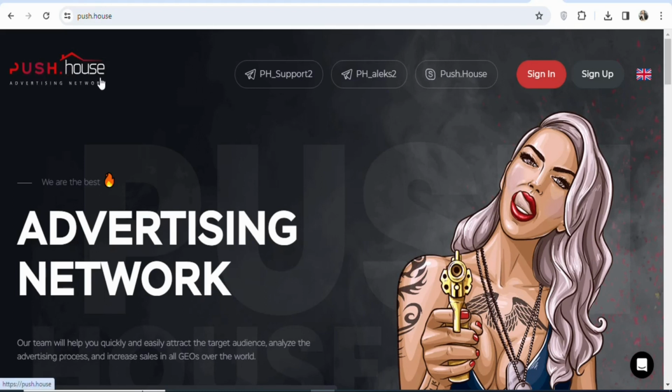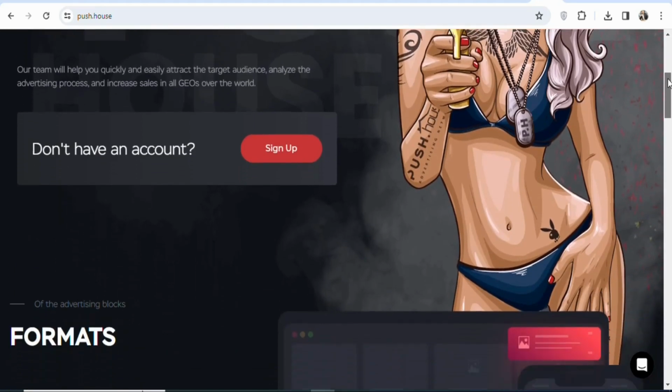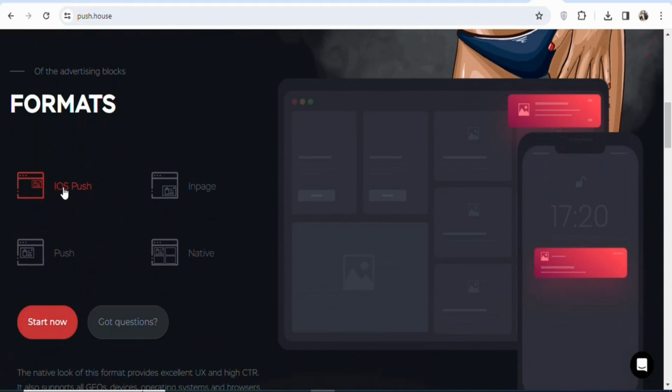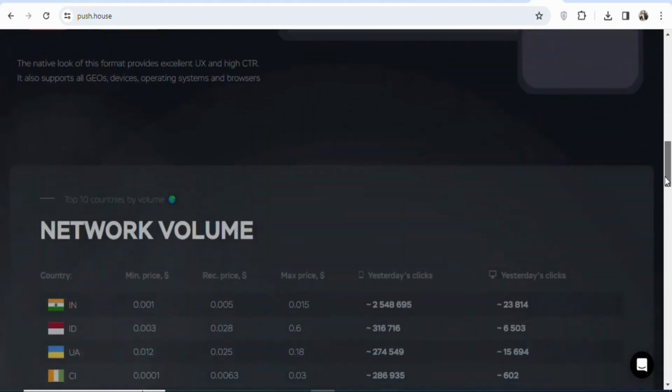On this website, you can advertise your affiliate links at a very cheap cost. The best part is that you can select any ad format that you want. You can see iOS push, in-page push, native ads, push campaign. So any of them that you want, you can select it. You can target any country that you want in the world.